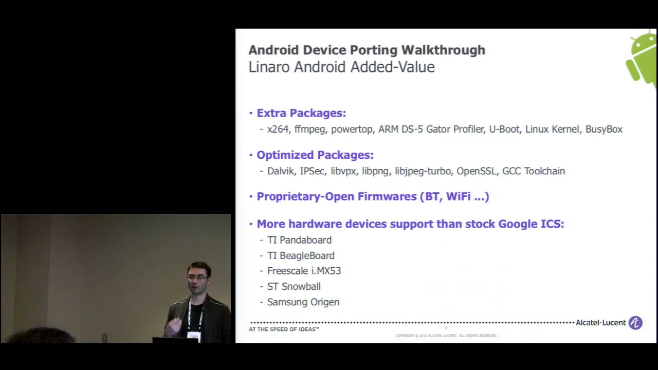They have also optimized a lot of packages that come from Google, for example the Dalvik VM, but also the PNG, JPEG, and OpenSSL libraries. They have been optimized for ARM instructions, but also for multi-cores, so they run much faster than the versions provided by Google. And they also include whatever they can in terms of proprietary firmwares, for example for different Bluetooth chips or Wi-Fi chips.